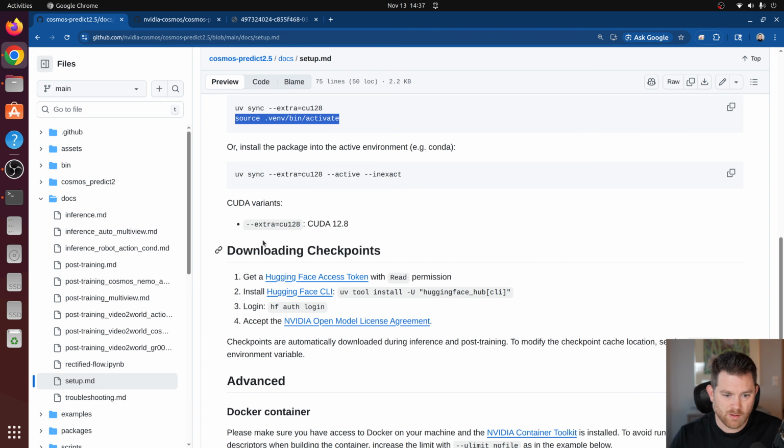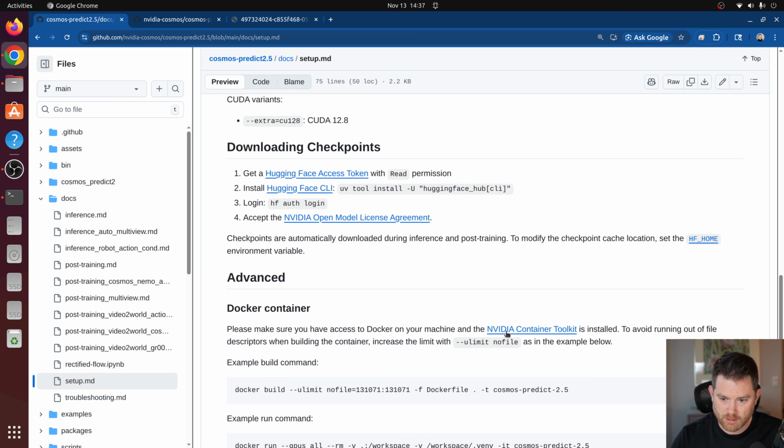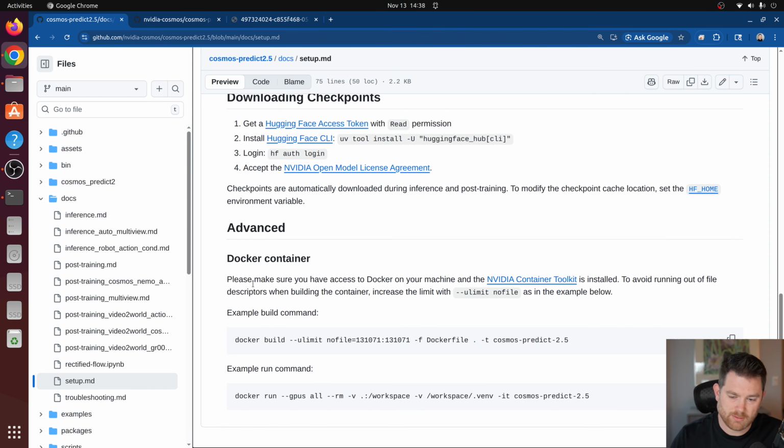You do not need to worry about using a conda package unless you really want to. Or they also have here a container toolkit. You can do that if you know what you're doing. Again, that's kind of advanced. If you understand that, you probably aren't needing this tutorial.